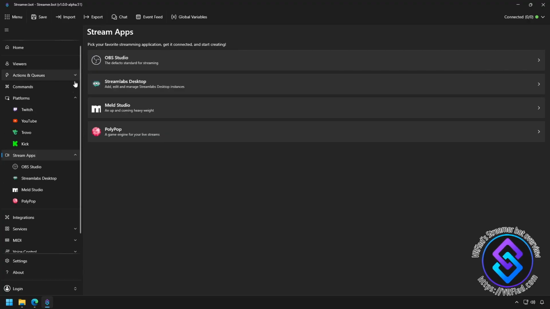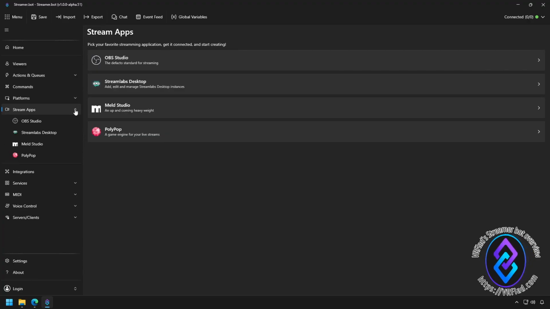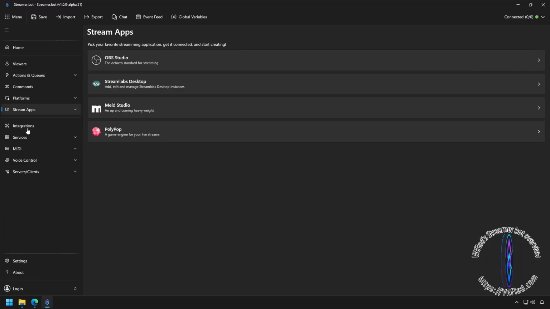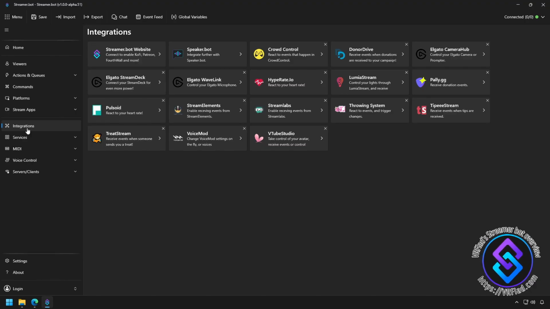Next up, we have integrations. It's going to minimize these other areas. This allows you to connect to multiple integrations. You can see a huge number here. And as they're added, you'll find additional integrations in here. This allows you to log on to the specific integration, and that will then enhance the functionality of StreamerBot for you.